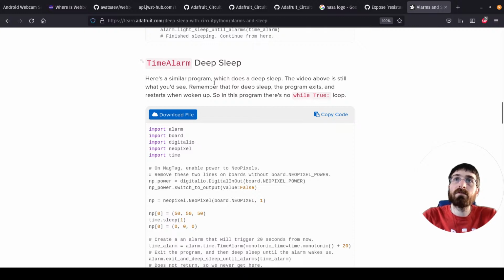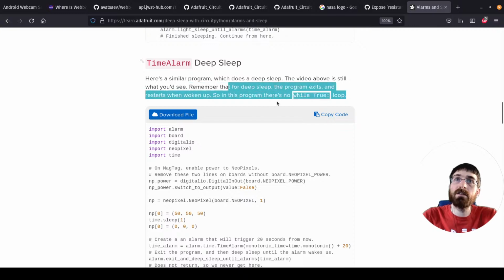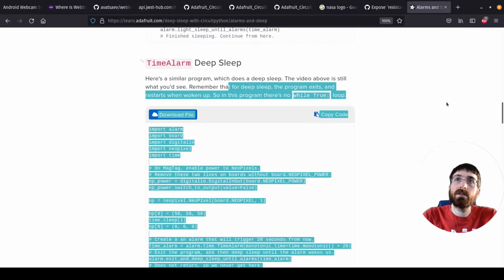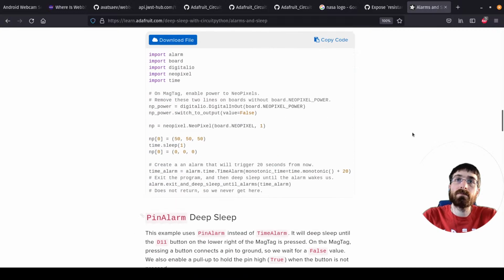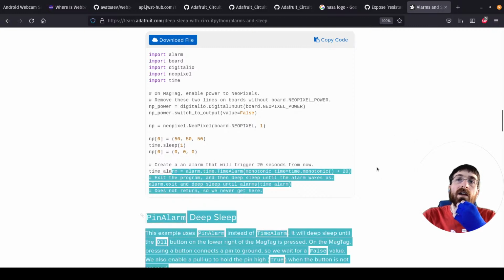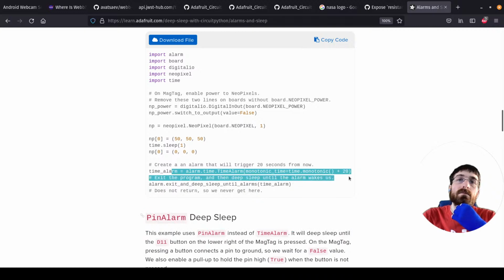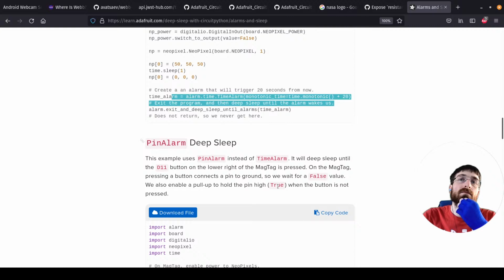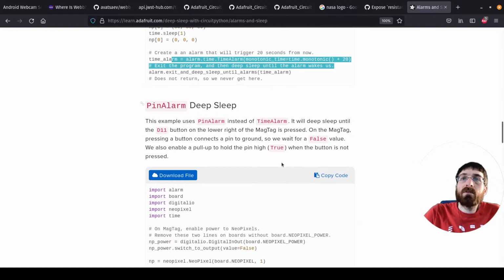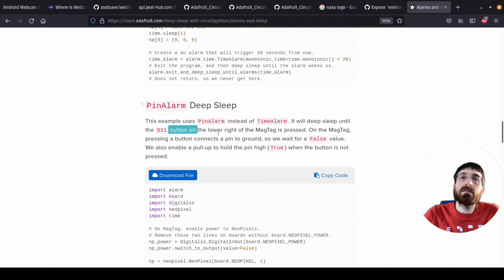So what you see, remember, for deep sleep, the program exits and restarts when it's woken up. There is no while true loop. This one's using a time alarm. An alarm instead of time alarm, and it will keep until the 11 is pressed.